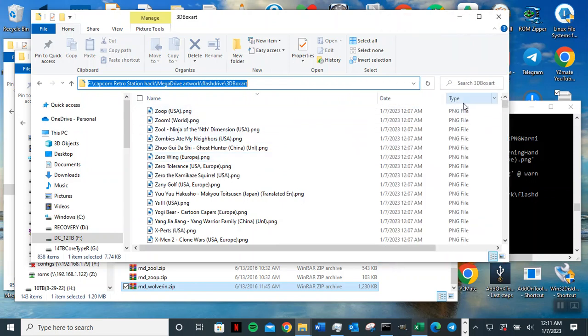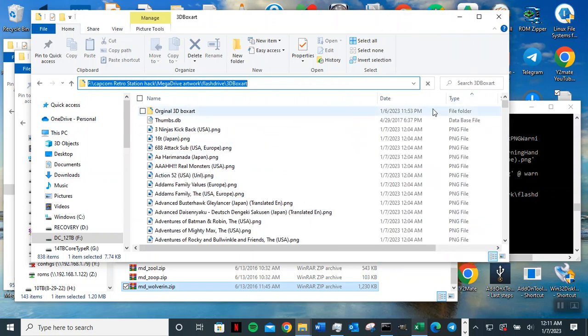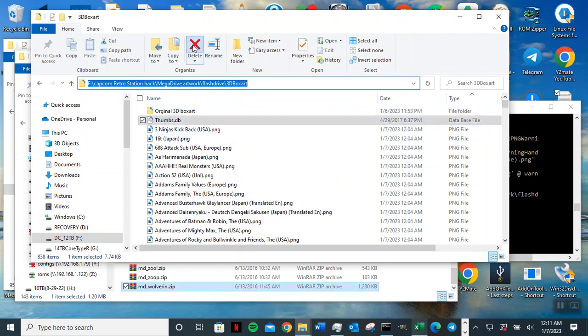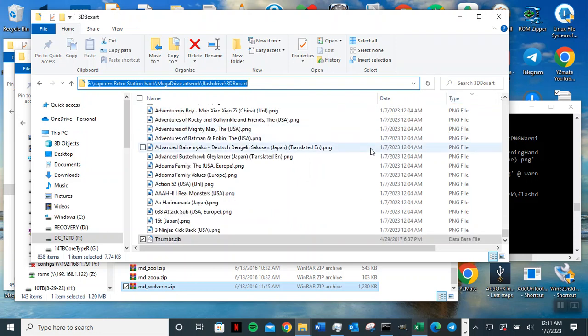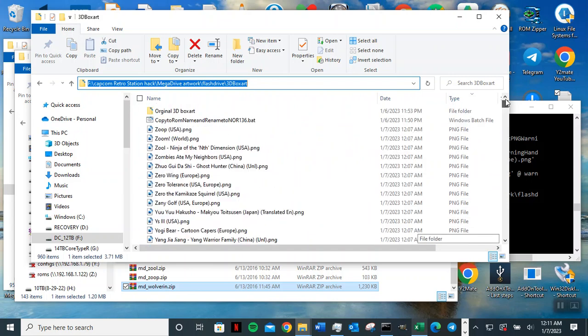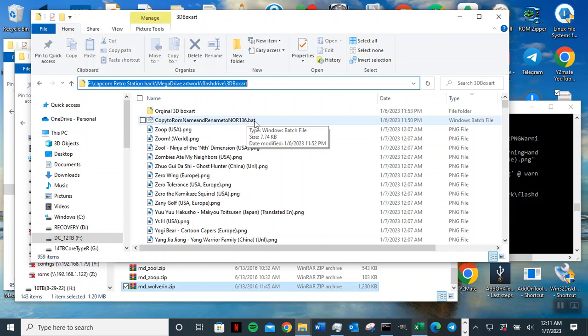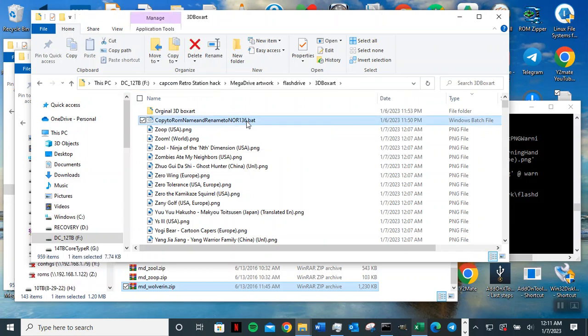I'm going to view by type, and I need to delete that. Don't need that. Type. Okay, here's my batch file. Copy the ROM name, rename it to NOR 100. Actually, it's 134.